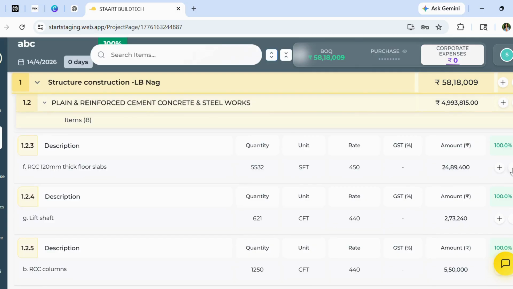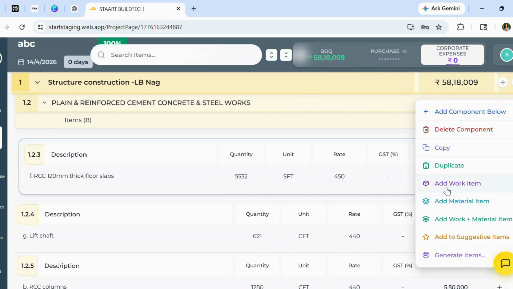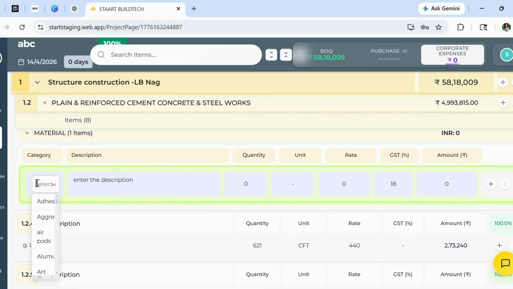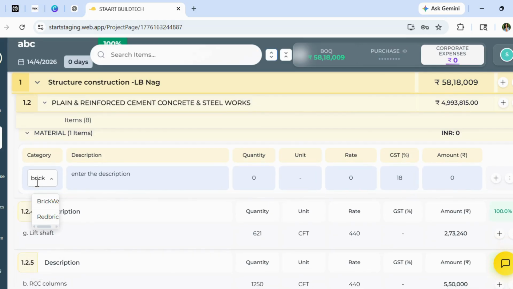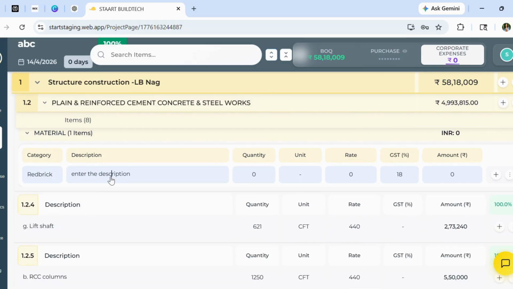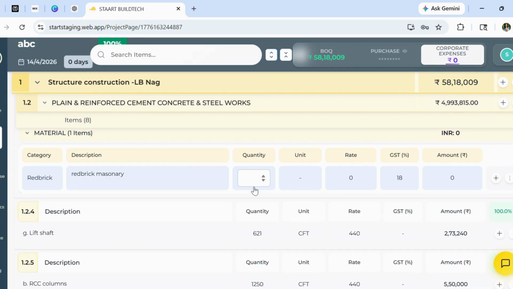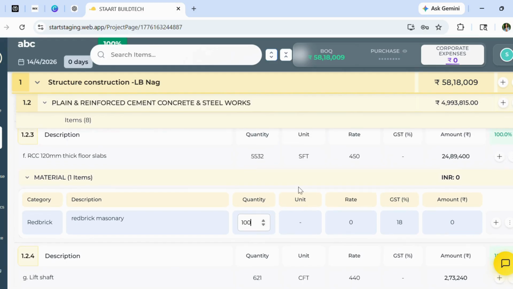Once, for example, RCC 120 mm thick floor slabs. First, let's add one material item first. Let's say, for example, brickwork. Say red brick masonry work. Let's say 100 quantities, 100 numbers. So your quantity and unit as per your own calculation, and rate, let's say 15 rupees.